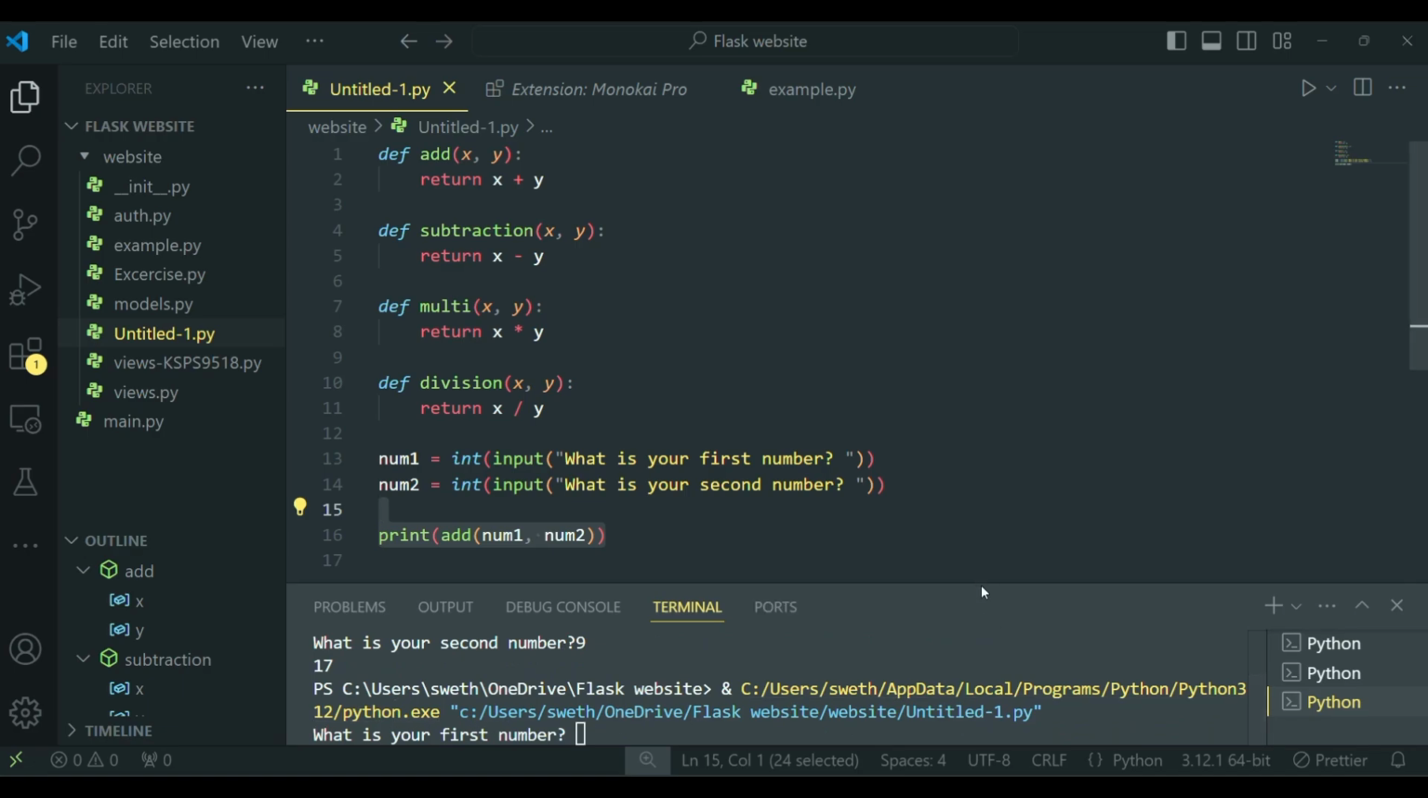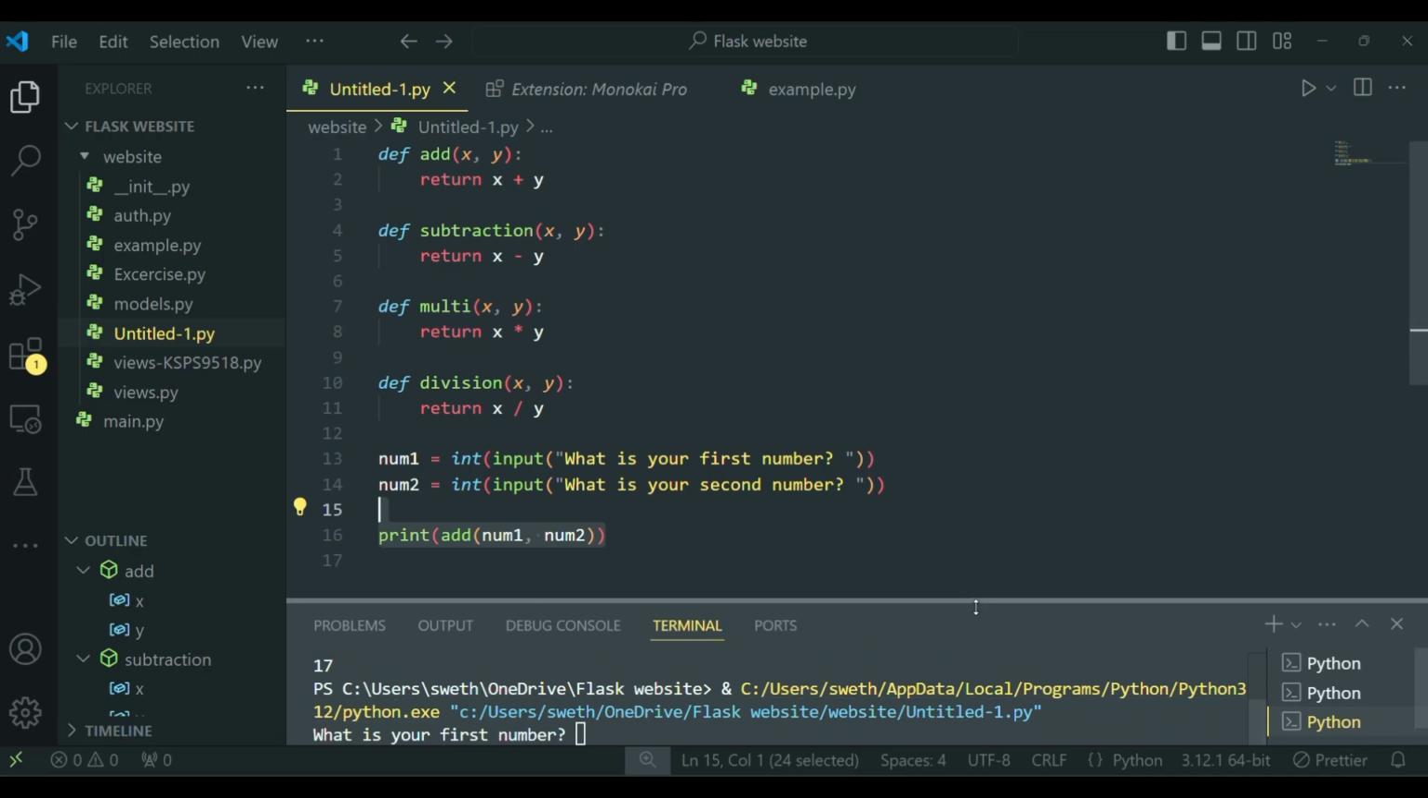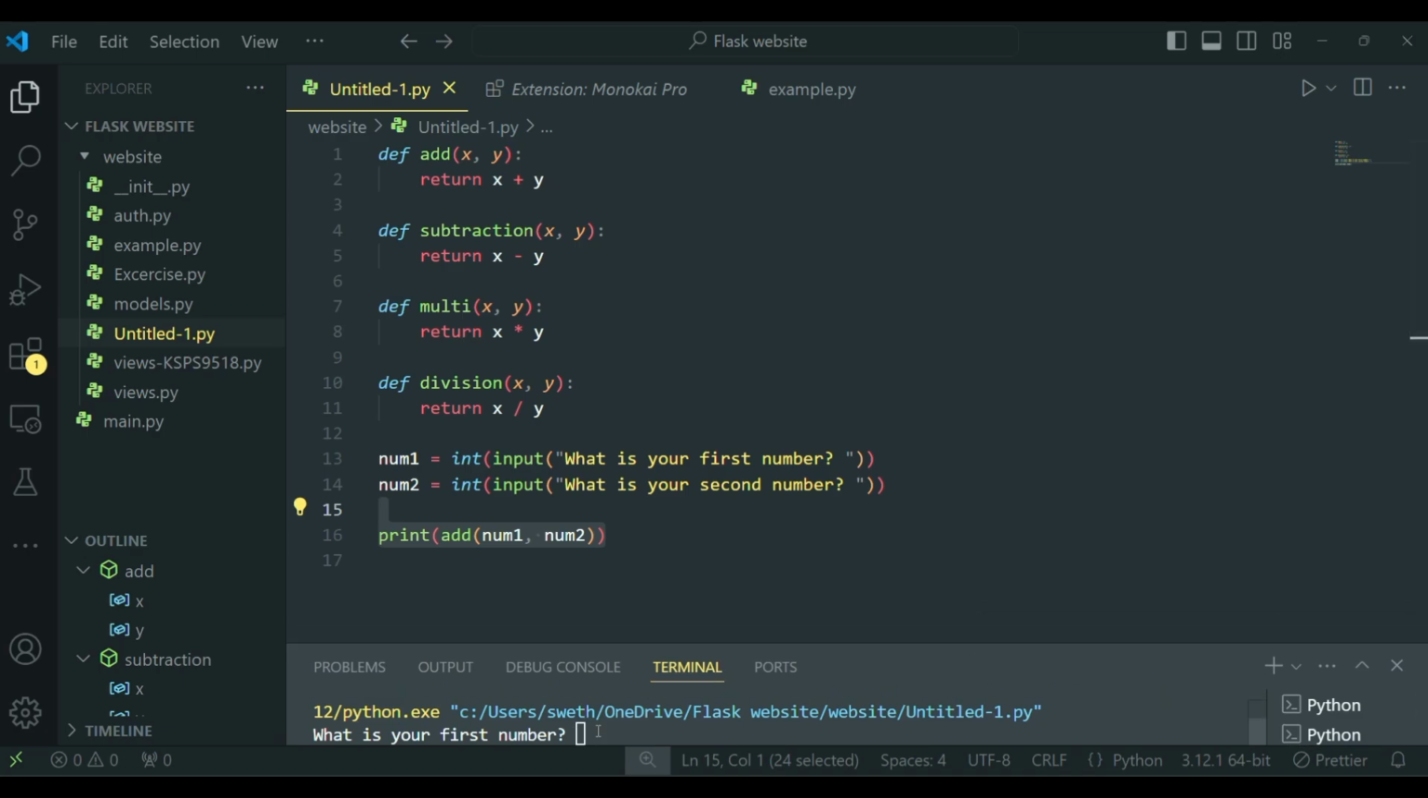What is your first number? My first number is 9. What is your second number? It is 9. And we got the answer, 18. I hope you know how it works.